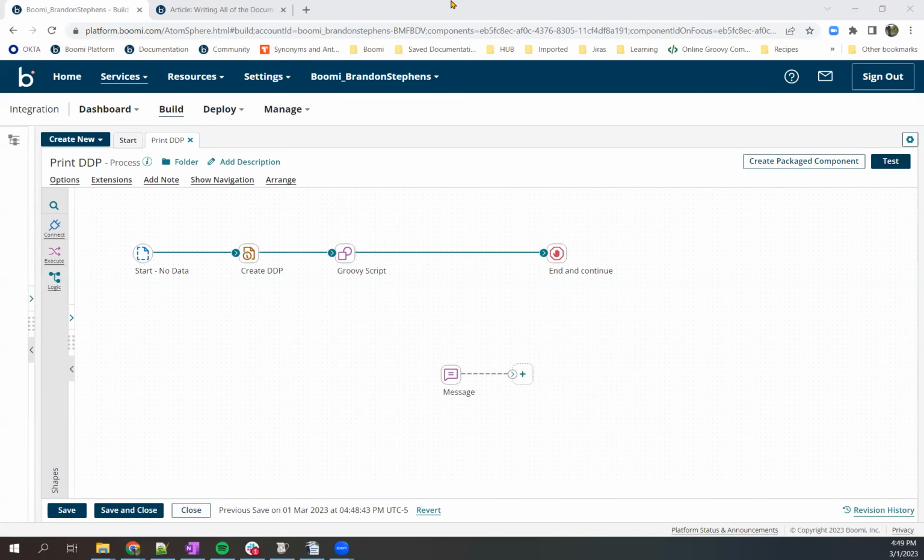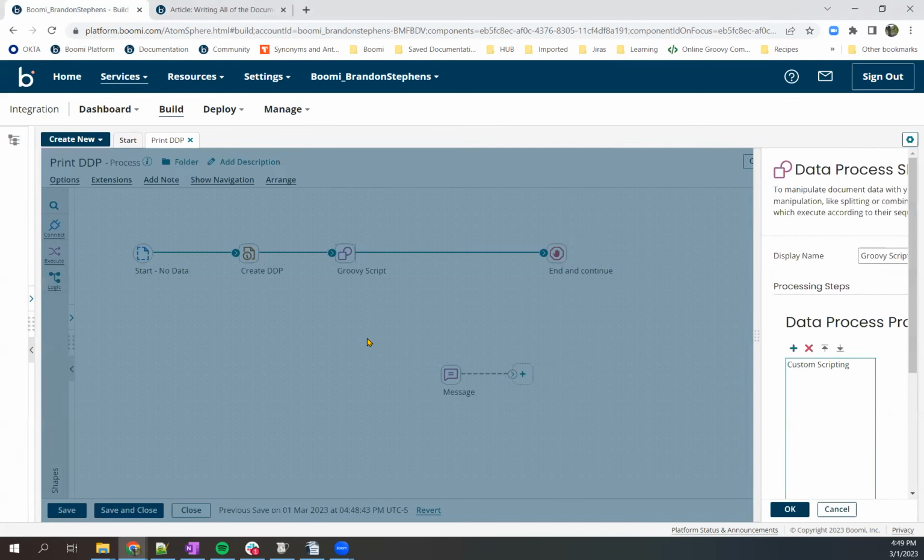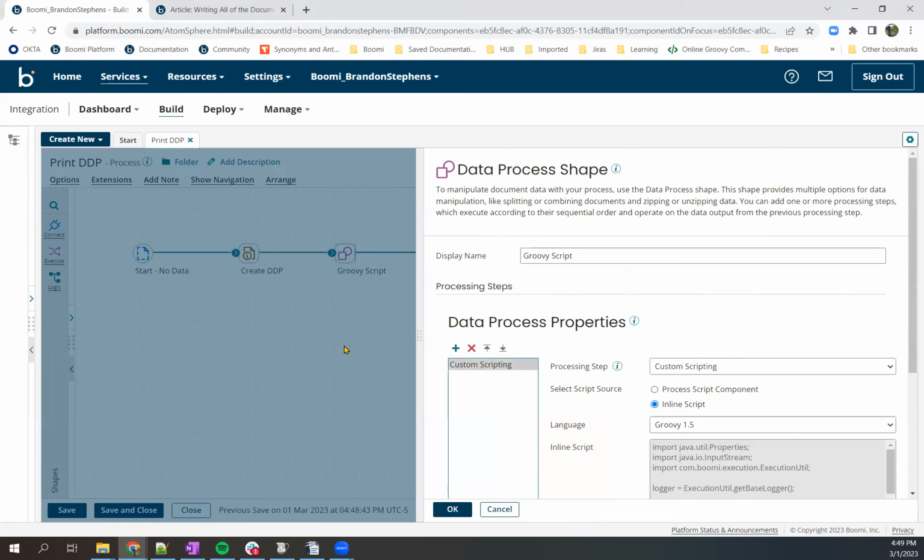In today's video, we're going to be covering how to list all dynamic document properties used in a process using a GroupView script. So in here, you can see I have a simple process configured, just a no data start shape. Here I'm setting a dynamic document property of current date. And then I have a data process shape with a custom scripting step.